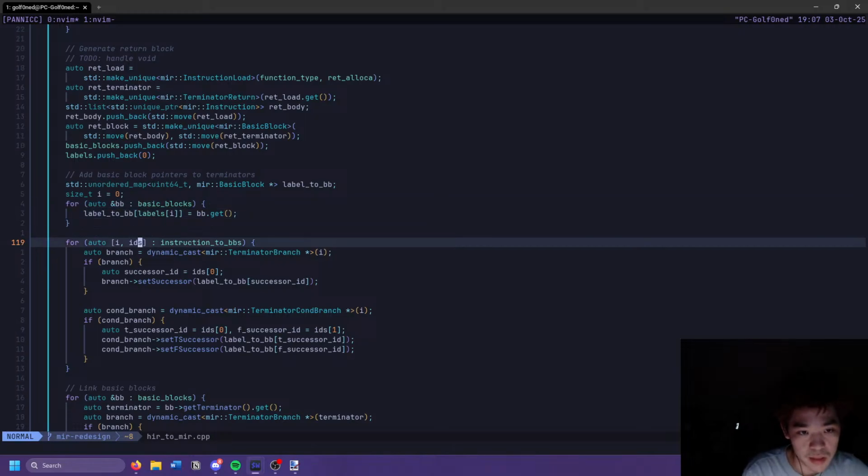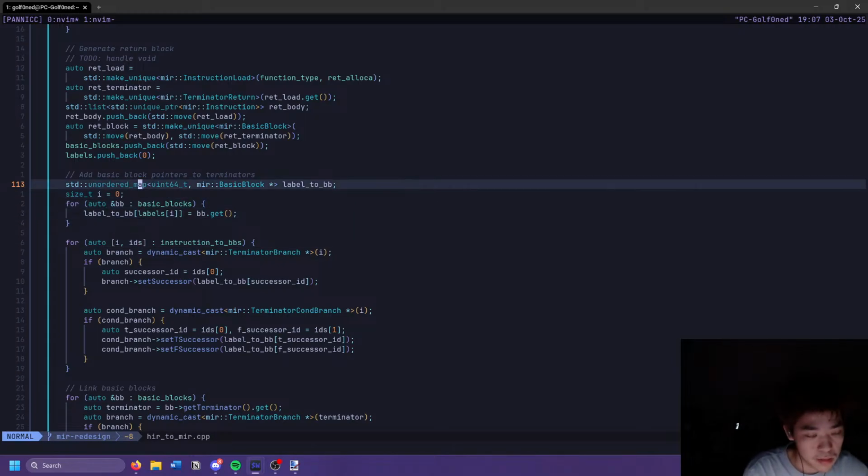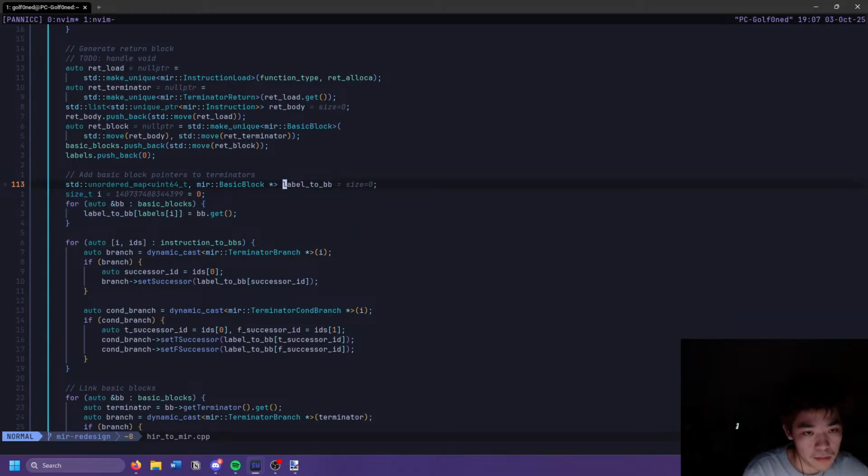Okay, so we want this. Okay. Yeah, it doesn't necessarily have to be machine code, but yeah, the general idea is still roughly the same.